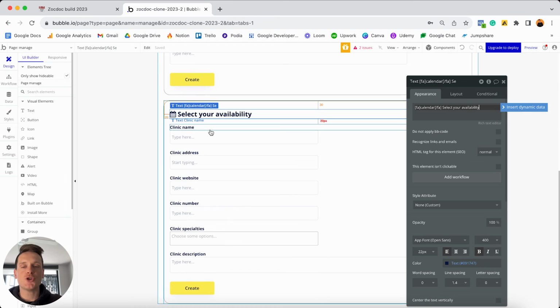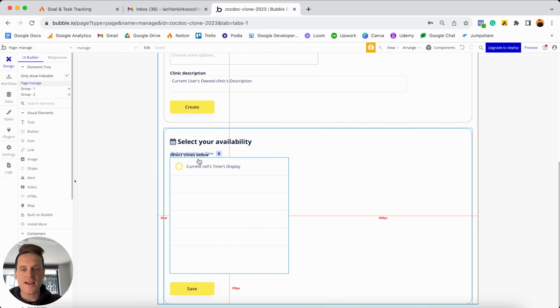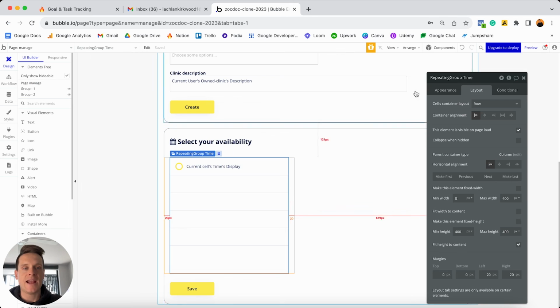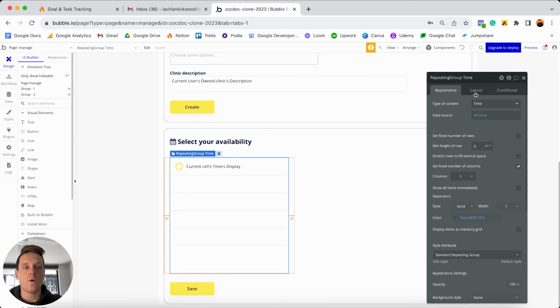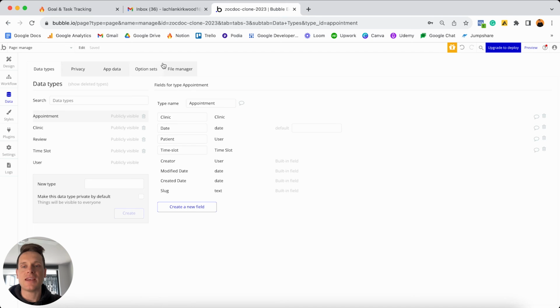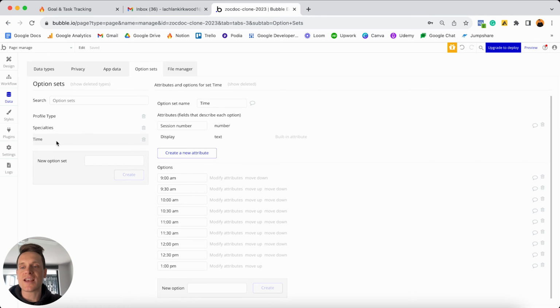Now below this, as you saw within my original editor, I have a small heading followed by a repeating group. And if we just quickly open up the appearance tab, what you'll notice is that this repeating group is linked to my option set known as the time. So if I was to open up my data tab here and open my option sets, we of course have created this option set known as the time. So these are all of the time slots within our application. So these are things like 9 a.m., 9:30, 10 a.m., 10:30 a.m. Or if you wanted to make these shorter intervals or larger intervals, you could change that however you would like. But within my repeating group, what I'd like to do is essentially just display this full list here.